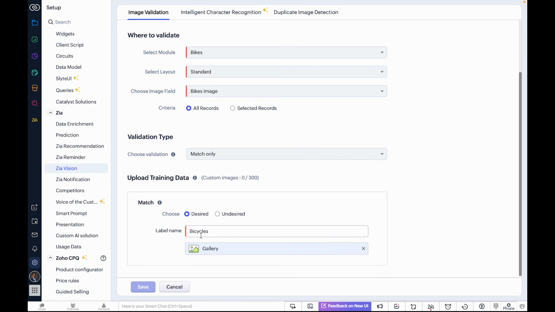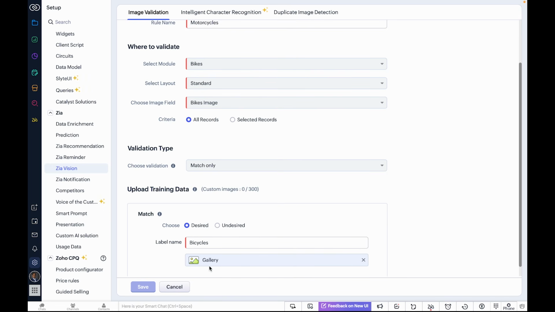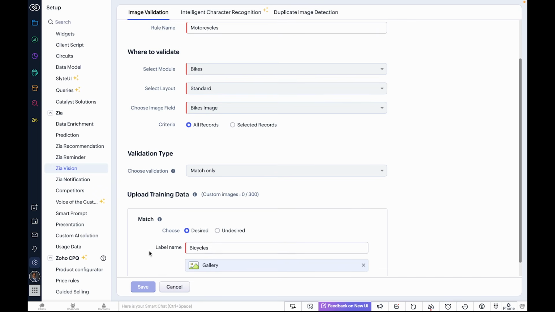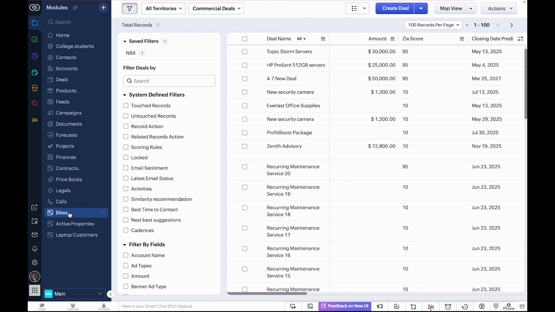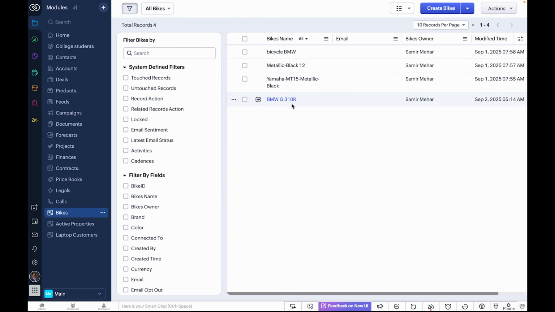So I have uploaded a couple of pictures of bicycles and I have let the system know that this kind of image is desired. It could work the other way also. I could have uploaded a couple of pictures of motorcycles and said that it was undesired. In this case, I have given it this particular instruction. I will jump right to that module. Right here, you have bikes.